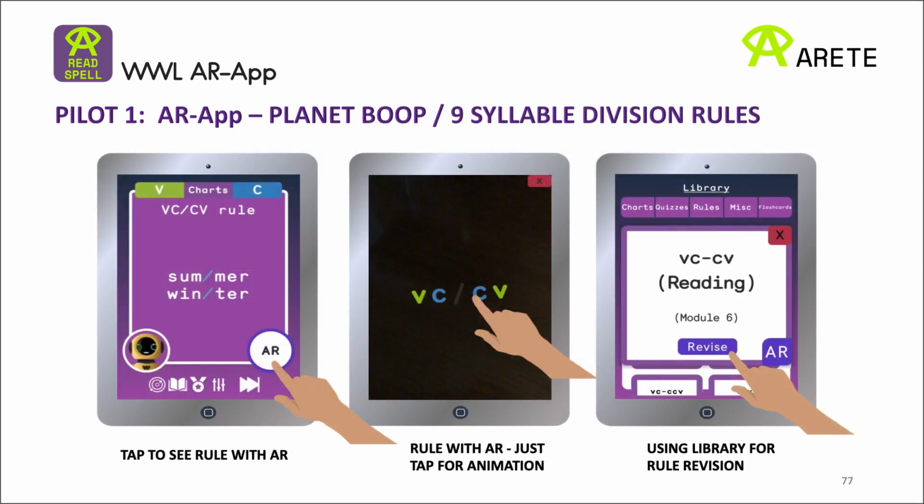The next is Planet Boop, and here 9 syllable division rules are introduced for both reading and spelling. Each rule has an instruction module, and rules 5 to 9 have AR features. On completion, they can then be accessed for revision at any stage in the library.